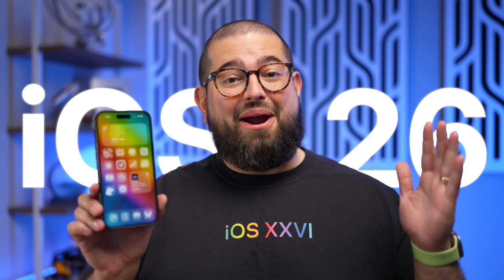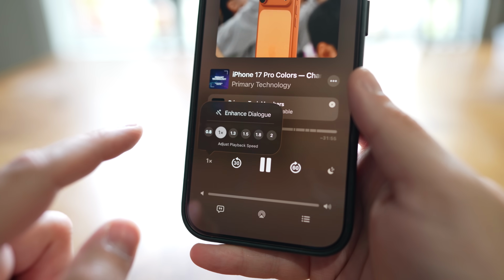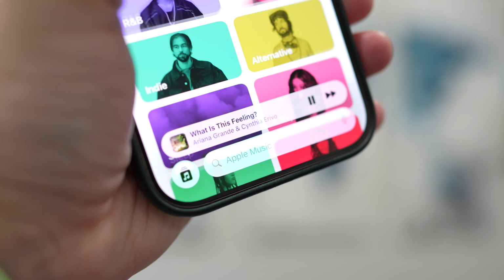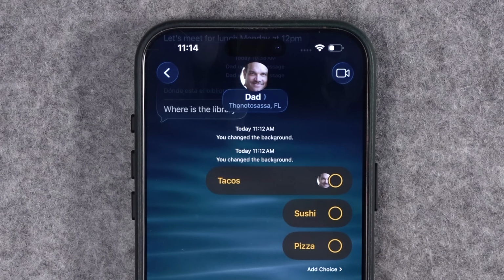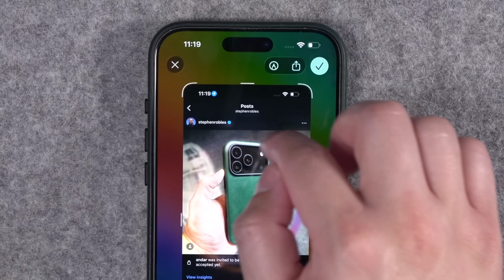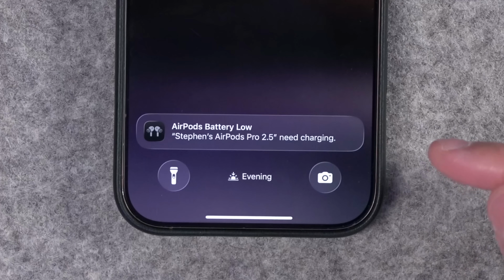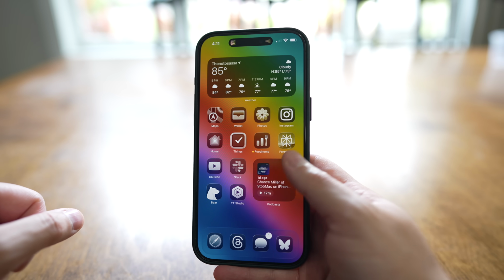iOS 26 is now out for everyone, and there are a ton of new features to try. And I'm about to run down the top 10 biggest features you should try as soon as your iPhone updates. With tons of new features in Messages, really fun customizations for your lock and home screen, Visual Intelligence got some big updates, Apple Music with Auto Mix, new AirPods features like pause when you fall asleep, new features in Apple Podcasts, and more. But let's start here, the lock screen.